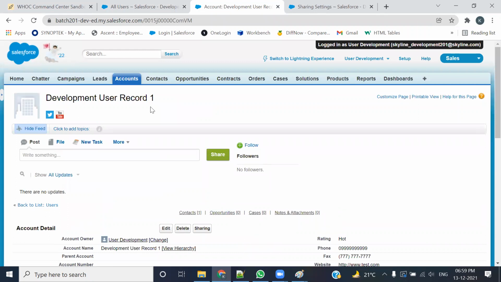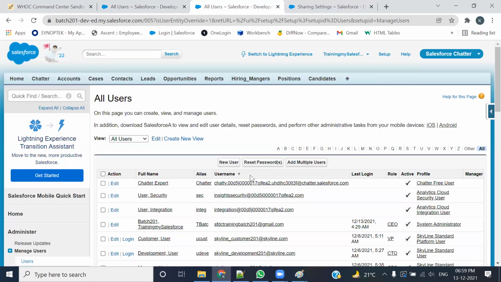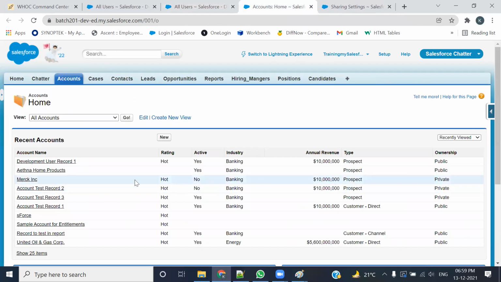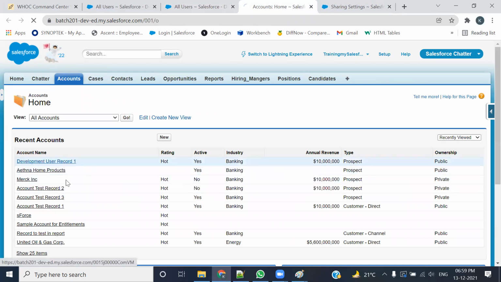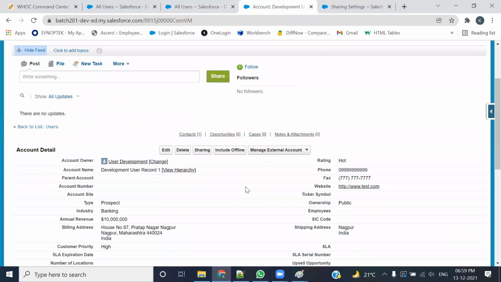This record is visible to him. Why? Because he's owner. Log out from here. This record is visible to the manager also. Okay, manager matlab hum log. I go to this development users record, I could see the record.